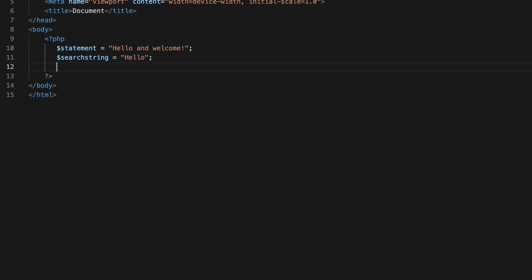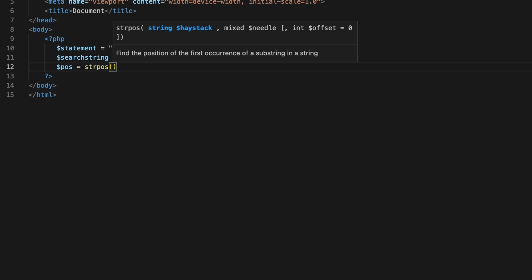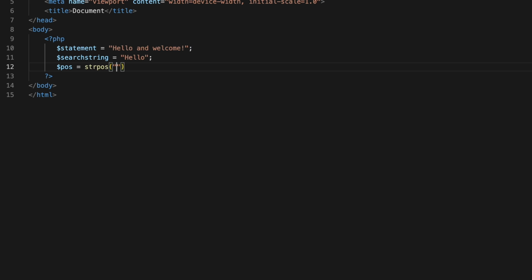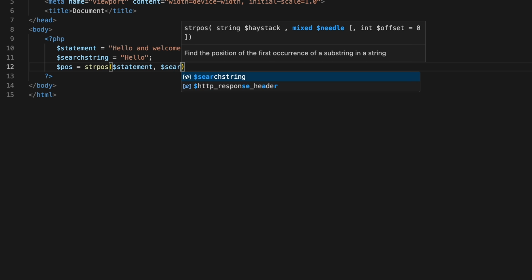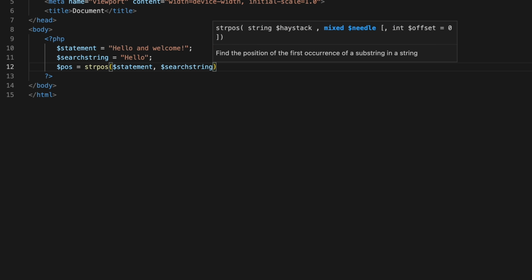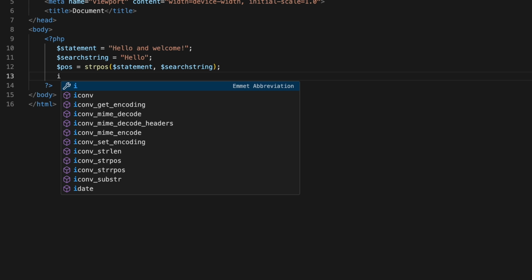We can define another variable called pos. This is going to store the return result of the strpos function. So strpos. The first parameter is going to be the subject string, which is the statement. And the next parameter is the search string.